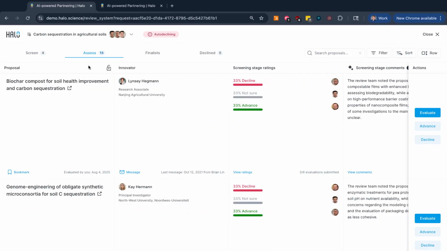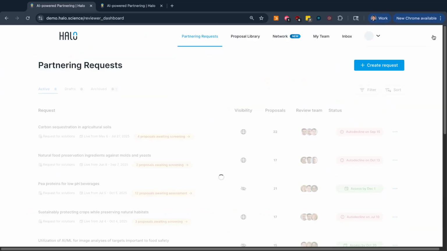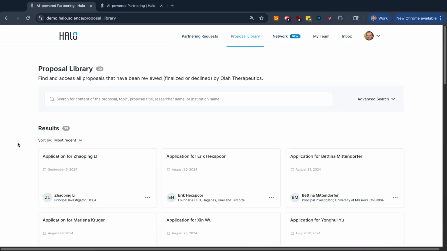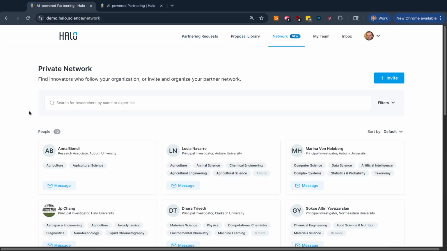Other extra things to know are that all these proposals that are coming through are being added to your network and your proposal library. So the proposal library is just all proposals you've received over time, whereas the network is all innovators that have, one, followed your organization, or two, have submitted a proposal to one of your requests. So if you know that Anna submitted a really great proposal for a past request, but it wasn't a fit, you can keep her in mind for future ones, or send a private message to keep that relationship warm and reach out for another one in the near future.